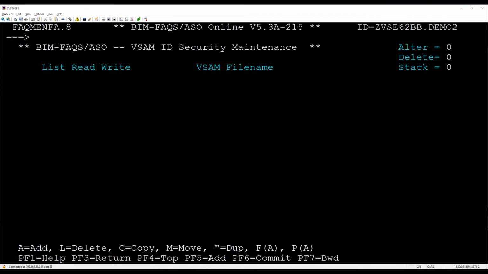Moving to the next screen, this panel is used to control access to VSAM files when a user executes the FAX ASO VSAM command. This is based off of selection criteria of the VSAM file name. To get started, we hit PF5 to add an entry. In this example, we are going to allow a user to list and read any VSAM file that contains the word messages.